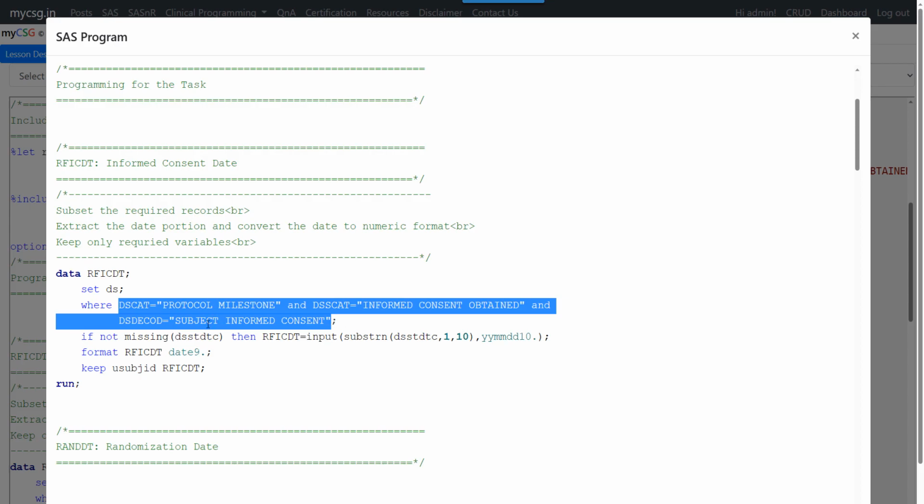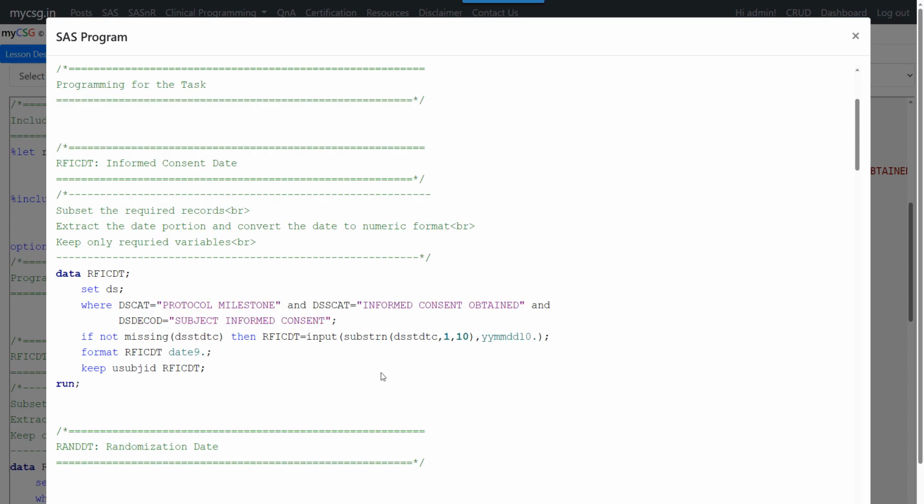From that row, we were asked to use the DSSTDTC and convert it into numeric after extracting the date component. We know that if we have the date in ISO 8601 format, when we have both date and time, the first 10 characters are meant for capturing the date value. So we extract that date component using the substr function, convert it into numeric format using the input function with the yymmdd10. informat, store the value in a variable called RFICDT, apply a format of date9. for this RFICDT, and then keep only the required variables.